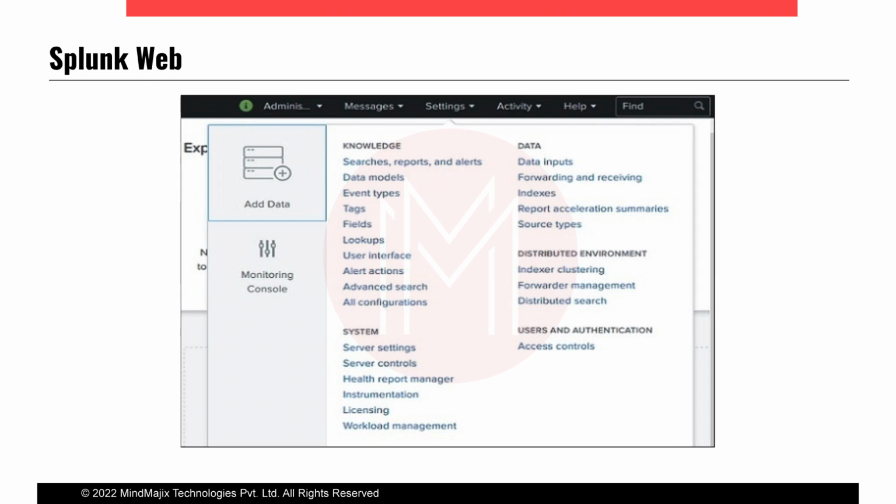In the knowledge area, you can create reports, do searches, and generate alerts. You can build different data models that help facilitate different searches and also build new reports and searches on them. Event types, tags, fields, and lookups are supporting activities for your searches and different data models. You can update your user interface, derive alert actions, and build macros and different configurations from the knowledge module.